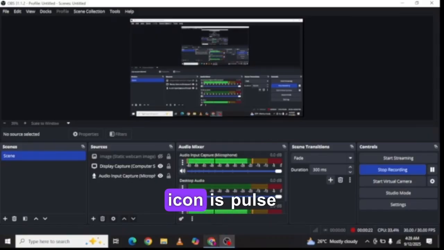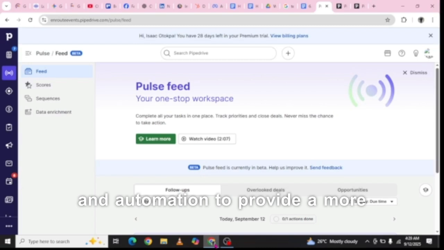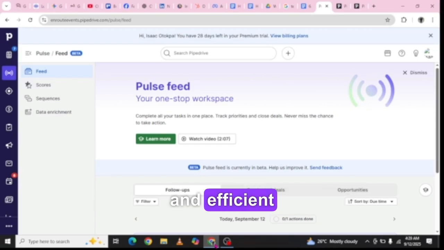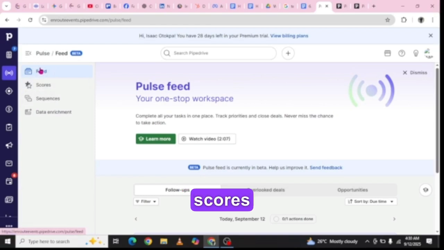The next icon is Pulse. Pulse in Pipedrive is what some other tools call a dashboard. It gives you a view of just about everything all in one place. Pulse is a collection of features that use AI and automation to provide a more intelligent and efficient sales workflow. Its major components are the Pulse feed, scores, sequences, and data enrichment.